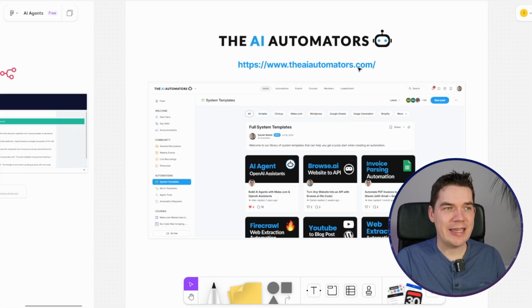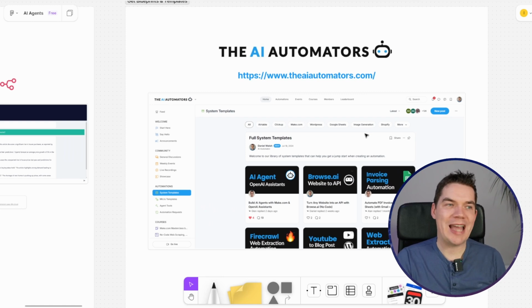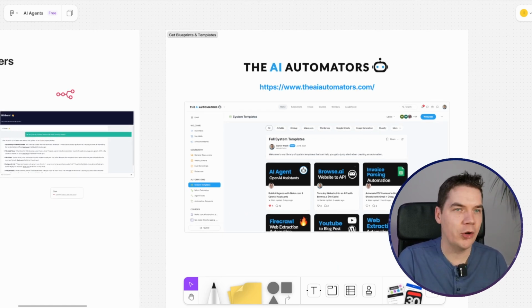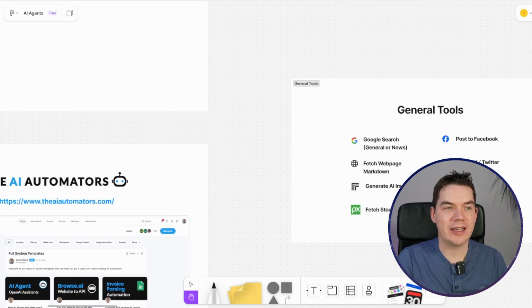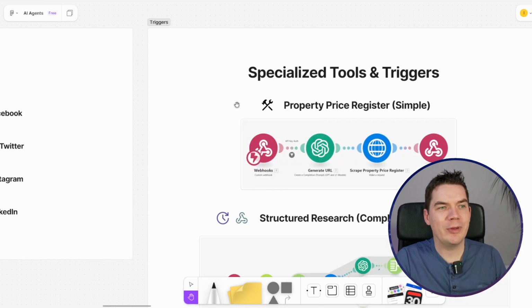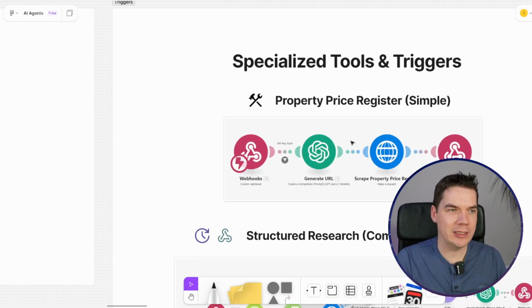And again, everything is up on the AI Automators community. So you'll be able to access the agent blueprints on N8N, and you'll be able to get the Make scenarios along with detailed instructions on getting set up. And finally, just to reiterate on the tools, we have our general tools that would work for any use case, but these specialized tools you can really build and make your own.